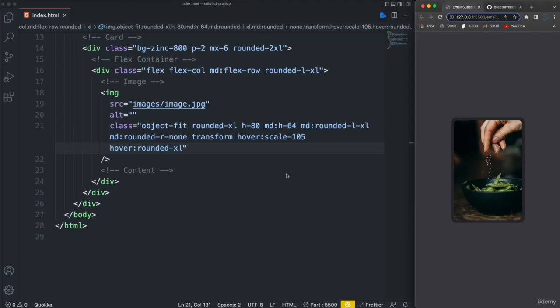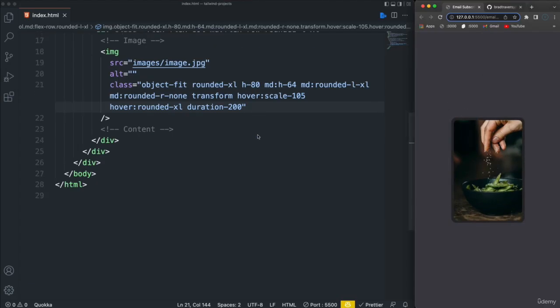All right, cool. So I want that to have a little bit of a duration, so we'll go ahead and just add duration-200, so it gets a nice smooth hover or smooth scaling. And that should do it for the image.